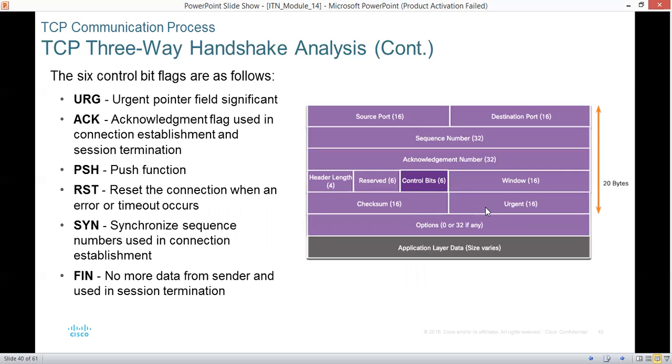So here, the 6 control bit flags are as follows. You have the urgent pointer field is significant.